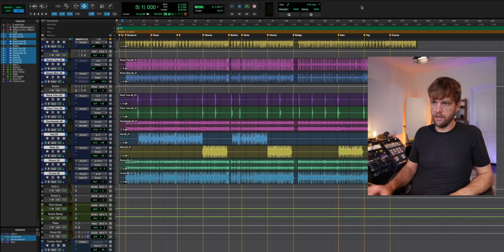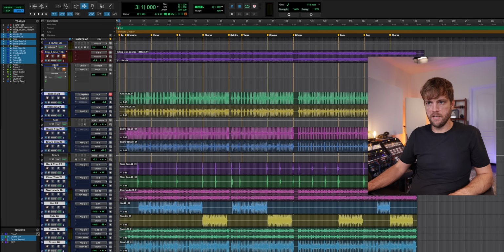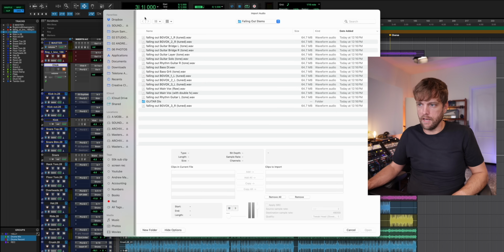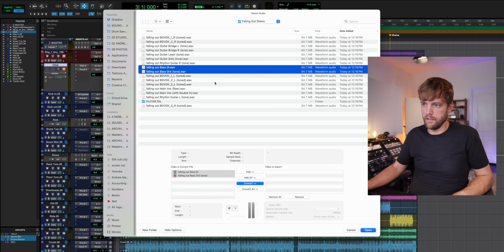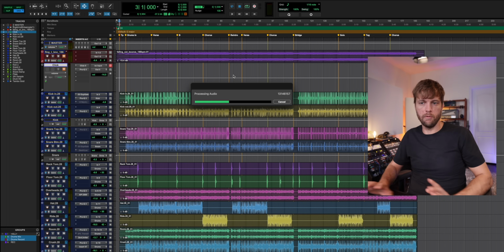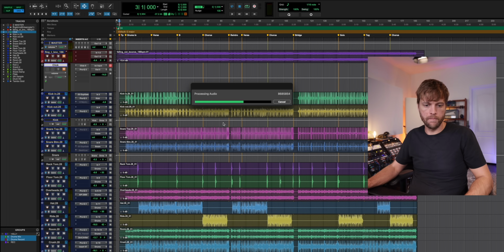So I'm going to go to the top of the song, and we're going to pull these in above the drum track. So I'm going to do Shift-Command-I, and we'll start with bass, and I'm going to go one at a time here and build the song without pulling everything in all at once.